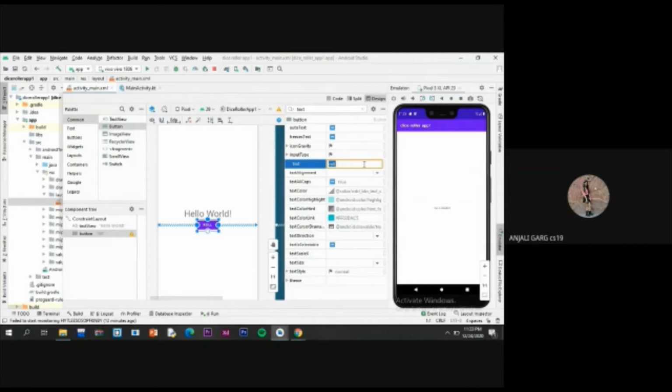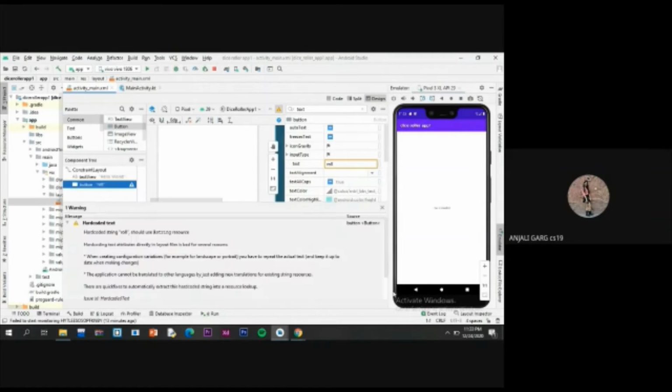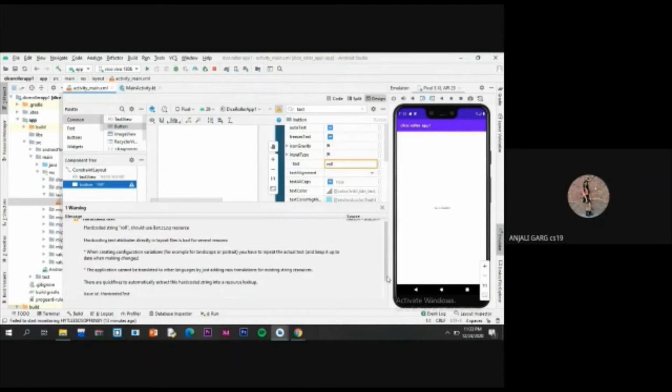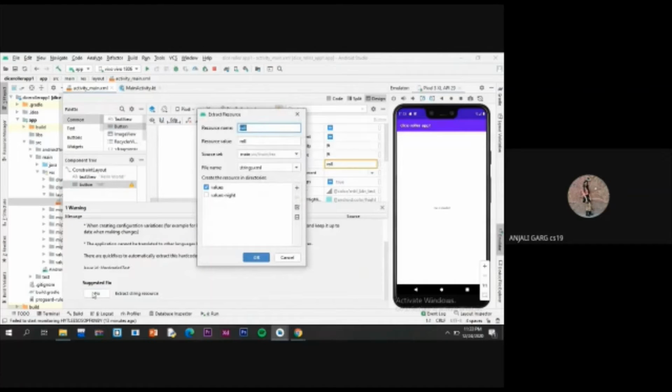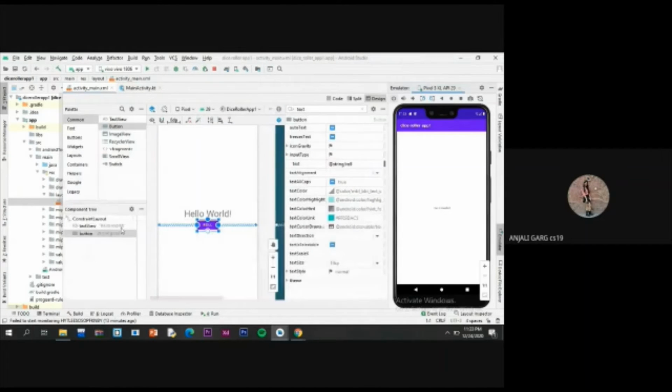Now your text changes. Now you can see a yellow dialog box. This is a warning. So how to fix it? Just click on that yellow triangle and then click on fix. Now this is it and click on OK. You will see the yellow triangle disappears.